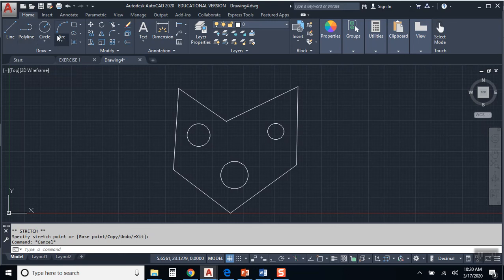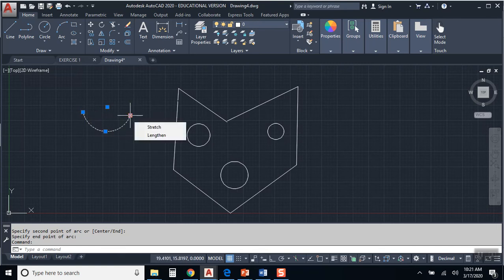You can use lines, you can use circles, and you know what? We'll even take a look at another tool or two. The arc tool creates a 3-point arc. I go click, click, and click. My first click was the start point. My second click was the midpoint. My third click was the end point.